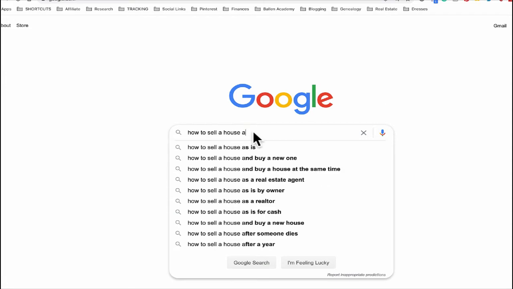How to sell a house as is. That's a good one. How to sell a house and buy a new one at the same time. How to sell a house and buy a house. That's what I just said. How to sell a house as a real estate agent. How to sell a house by owner. How to sell a house as a realtor. How to sell a house for cash. How to sell a house after someone dies. How to sell a house after a year. These are all blog posts. And this is never ending. I mean, you just can get on here and play all day long.